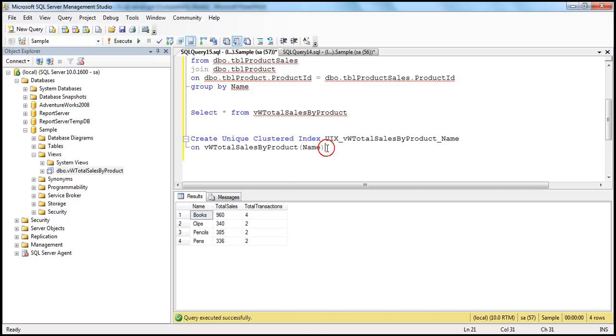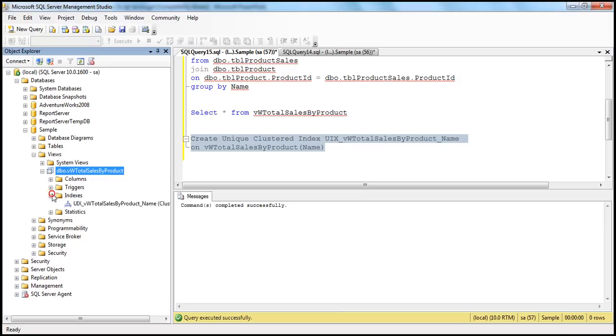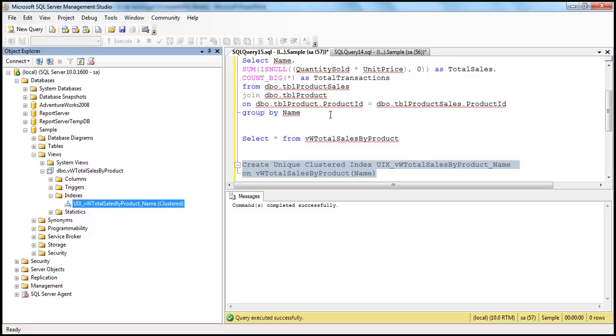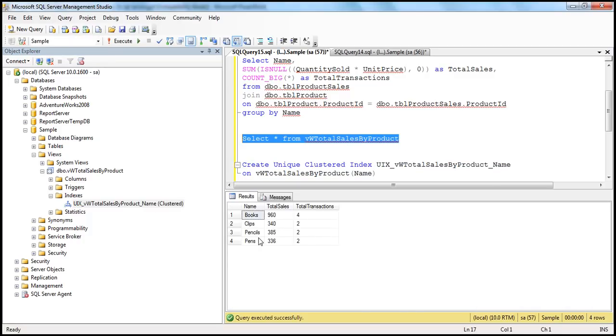Okay, so let's create that view index. Execute that command, completed successfully. So if we expand this view indexes folder, you should see the index that we have just created. So now when I execute this query, it will return that data from that index itself. It doesn't have to go back to the base tables to compute that.